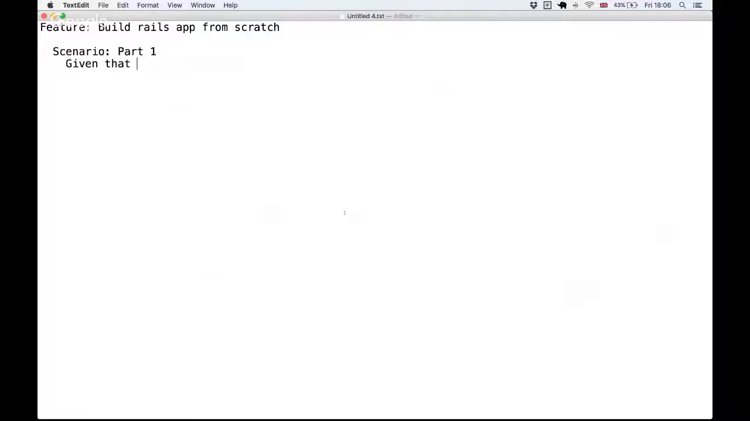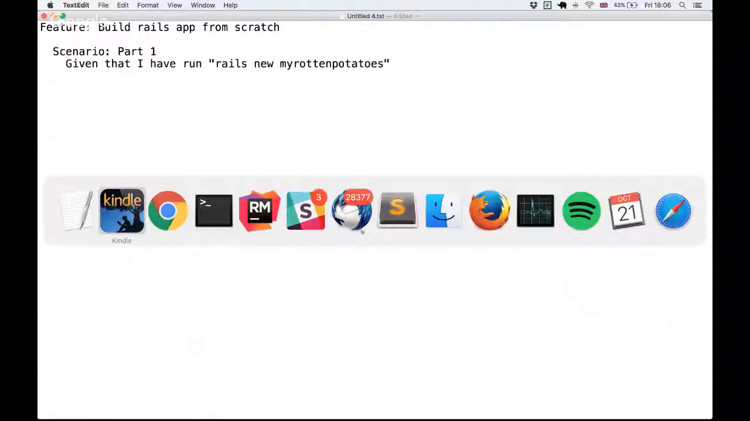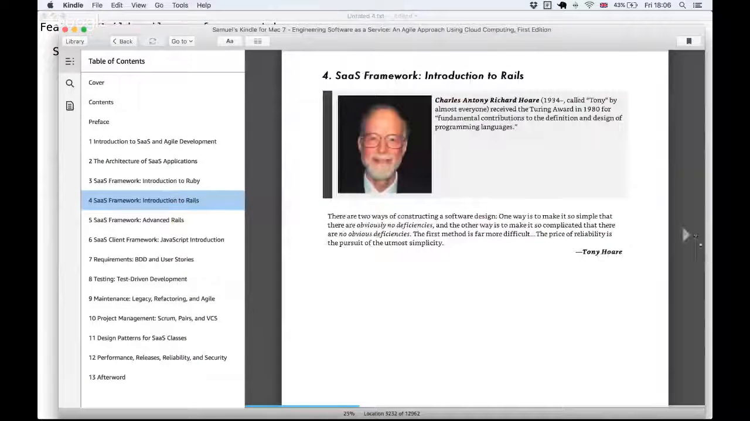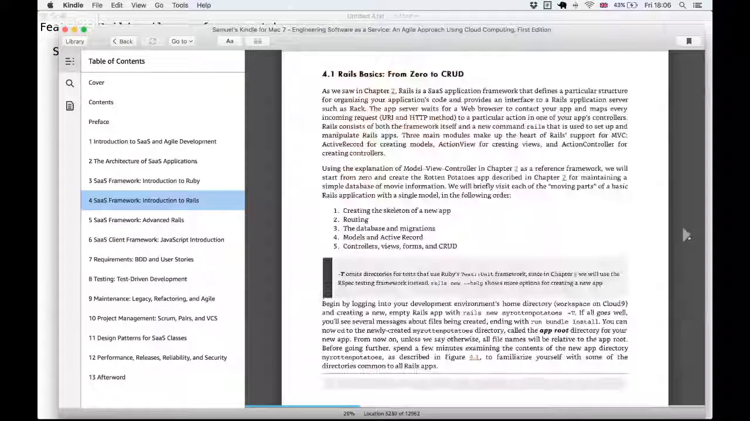Given that I have run rails new my rotten, so you actually put those exact commands. Yeah, and so if we look, let me get back to the beginning of the chapter, and we step through the chapter here. So we're doing these things. I mean, they've got various things.